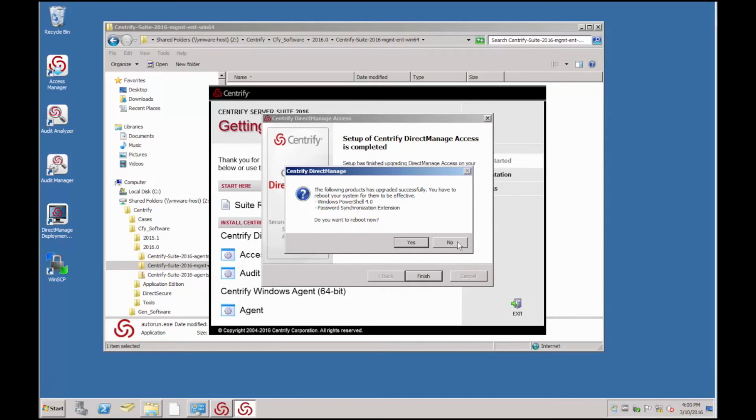And I'm being prompted to reboot since I've updated the password sync component and the PowerShell. Note that if I didn't upgrade these components, I wouldn't be prompted to reboot. And reboot is not required immediately. It can wait to your next maintenance window.